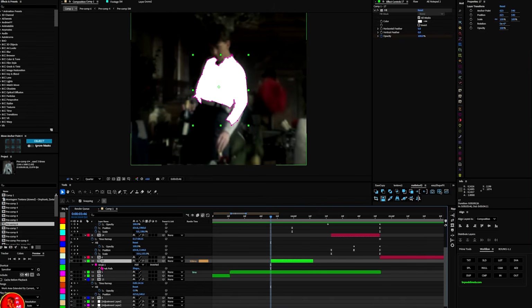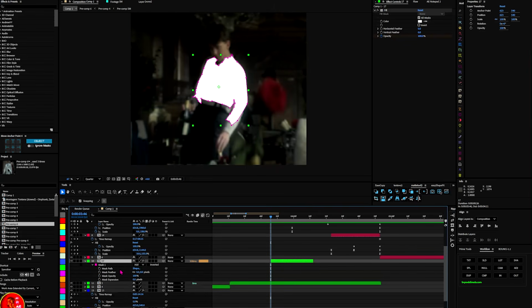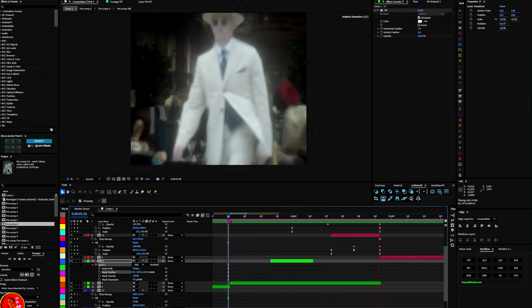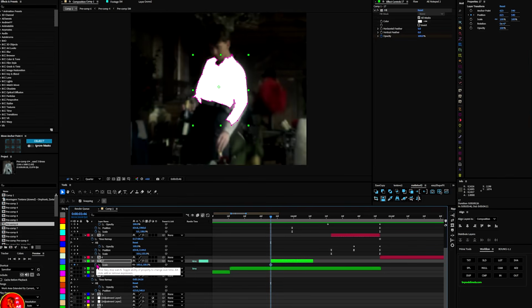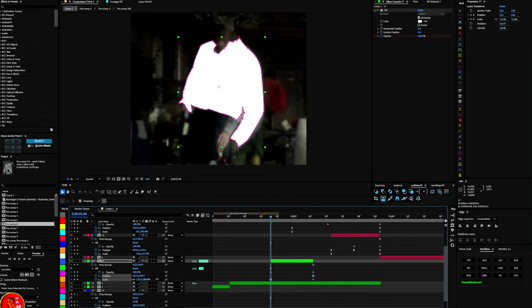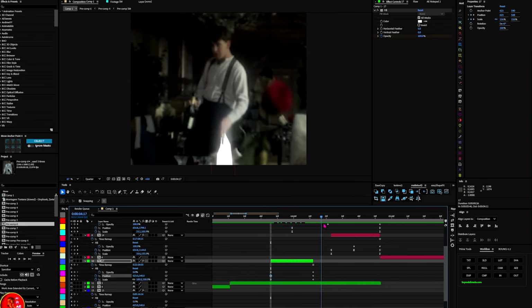So go to your masks and add a feathering to the masks, so you have something like this. Make a keyframe for position and scale. Okay. So now with this, go send it to the end. And now go to scale and scale this up and bring it down just a bit, so you get something like this.